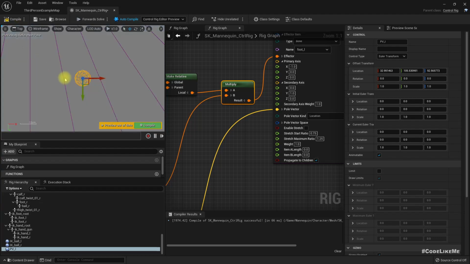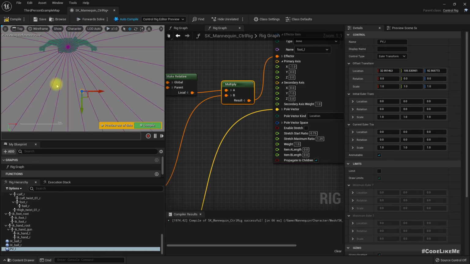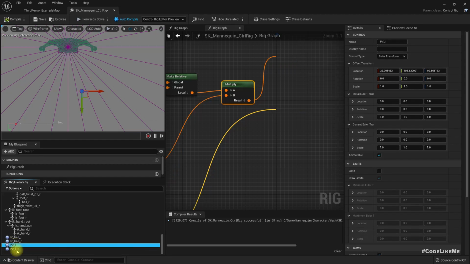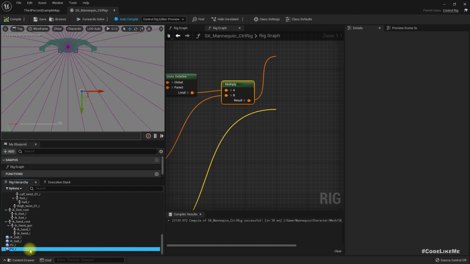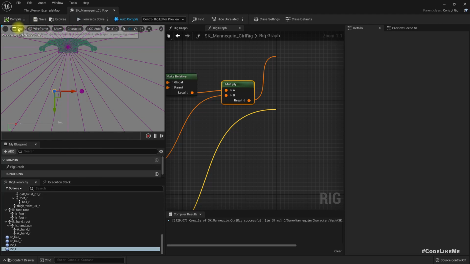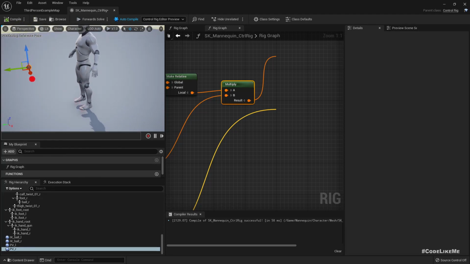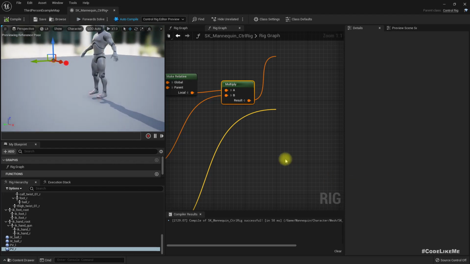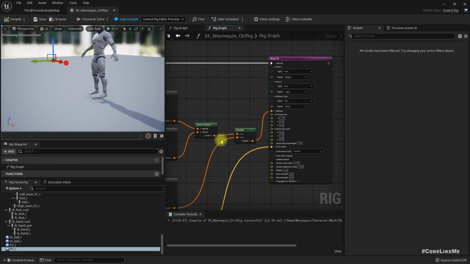Right, now go to the top view and duplicate PVL, rename it PVR because we need a pole vector for the right leg as well. Move it somewhere like here, in a mirrored way, corresponding to this one. And again, set initial transform from current. Right, go back to perspective. Okay, now the control is done, setup is done for the left leg.